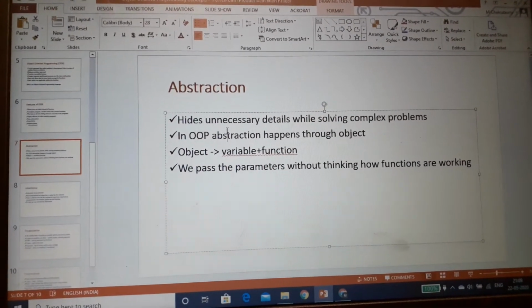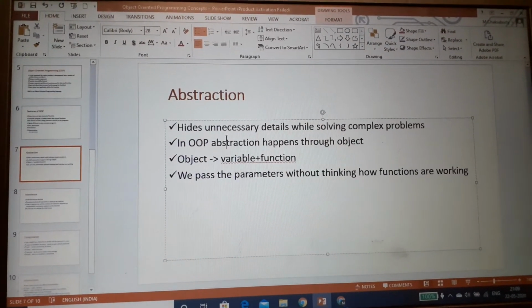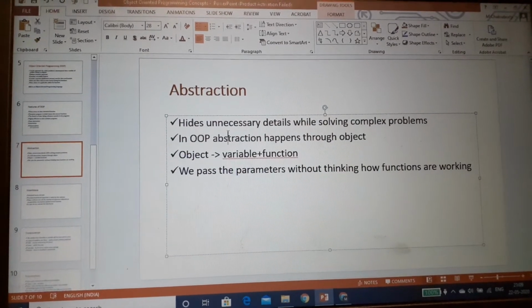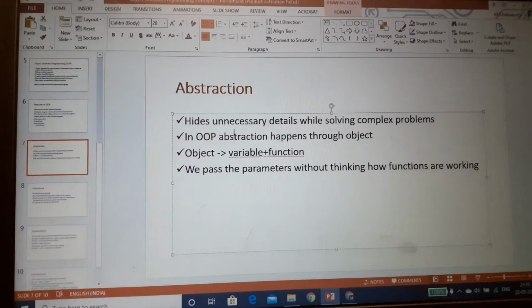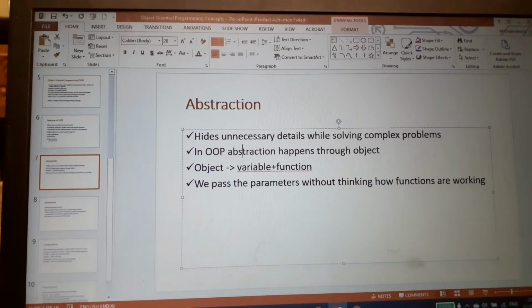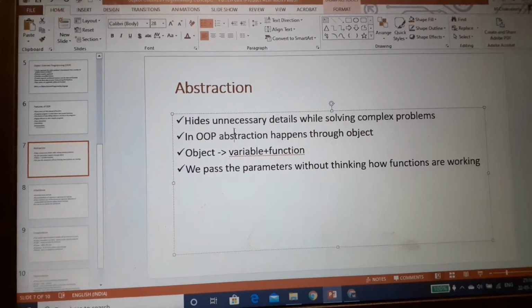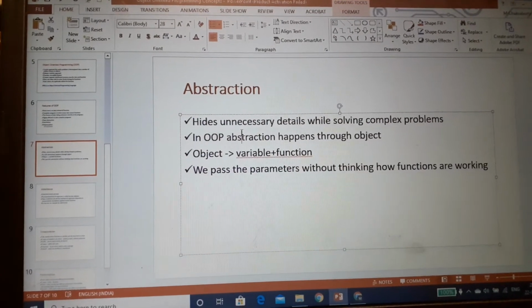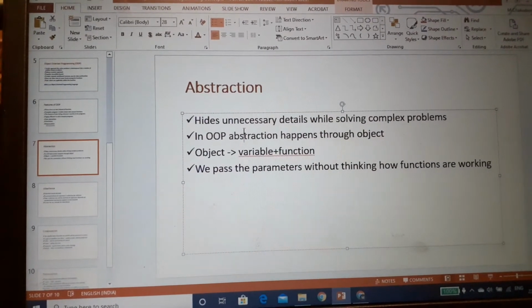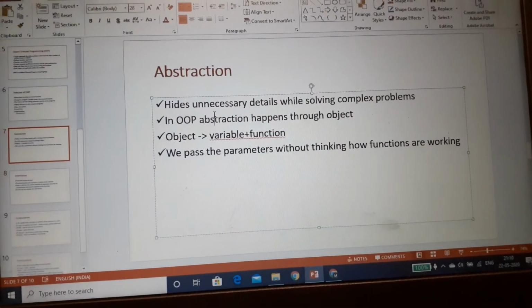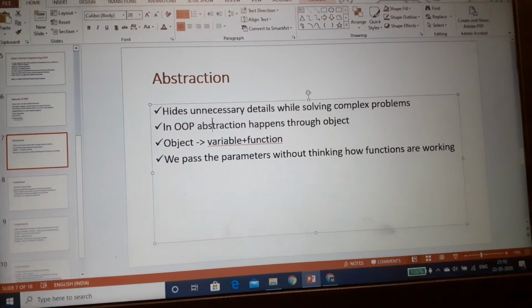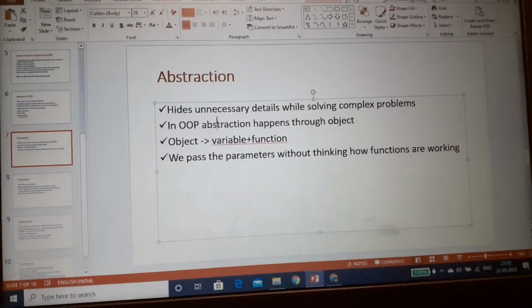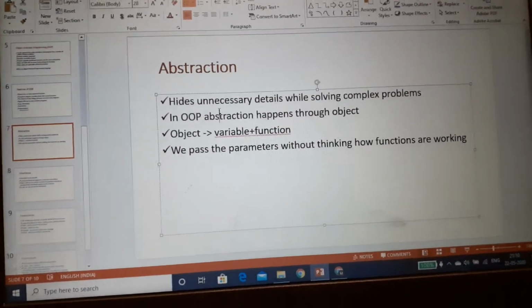Another example is, suppose you are driving a car. You are seated on the driver's seat, you switch on the car and you start to drive it. Now you don't know how the underlying car mechanism is going on to run the car. This is another kind of abstraction. You are totally unaware of the unnecessary details of these complex functionalities. So this is called abstraction.